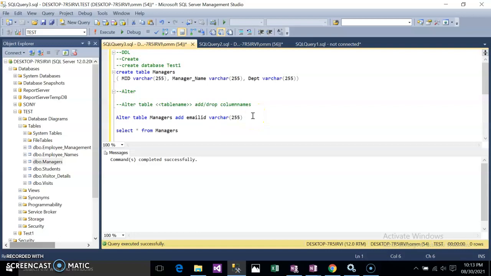So first one is create table or create database. So if you want to create a database, the syntax is create database and the database name. So I have already done it. So the test 1 is already created. You can see this.